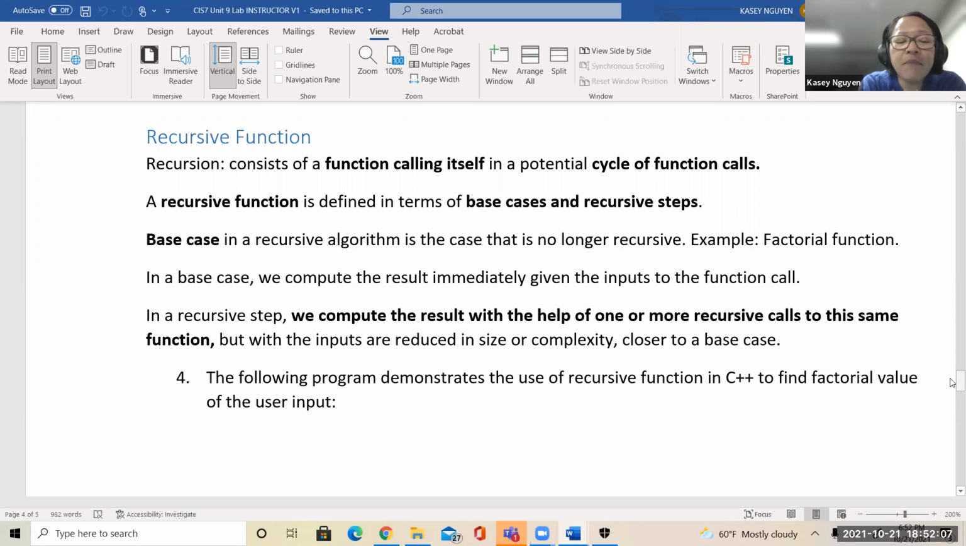Then the second part to a recursive relation is that we would have a recursive step where we compute the result with the help of one or more recursive calls. So when you go into the recursive step, that's when it's a function that calls itself, right? That's when it calls itself. The base case is where you would state the condition of your input in which it does not apply to the recursion.